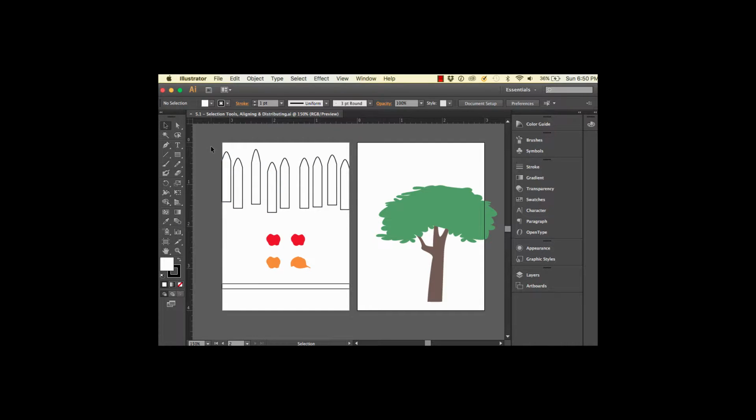So the first thing to do for today's activity is to take your selection tool, make a marquee. Now a marquee is when I click and drag, you see that little gray dotted box that pops up? Everything that falls within that box will be selected when I let go of my mouse. Now all the fence pieces are selected.